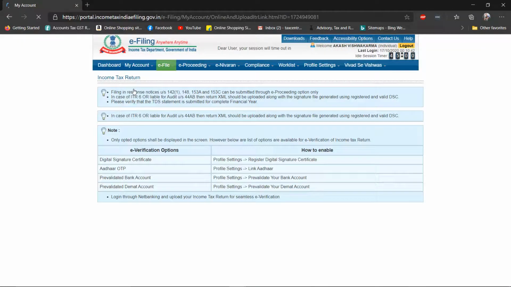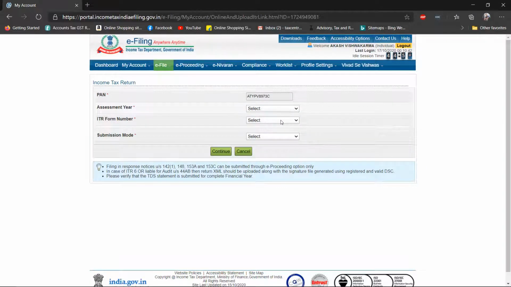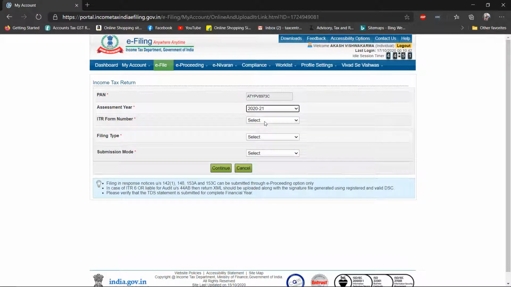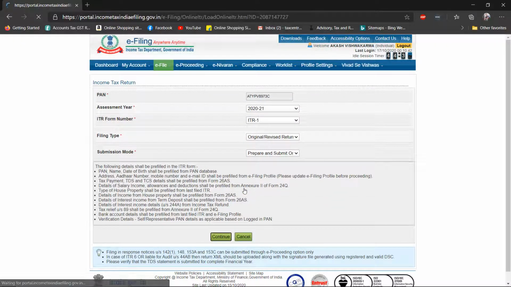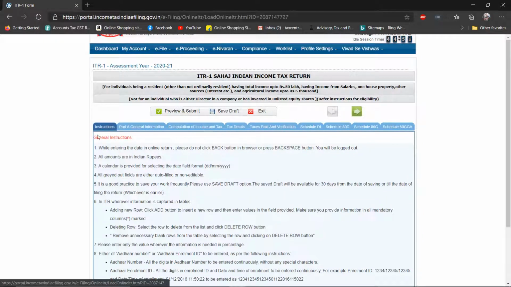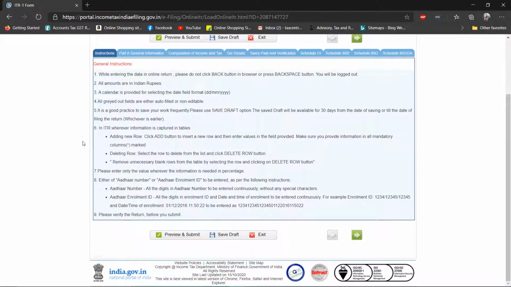After clicking the Filing of Income Tax Return button, you need to provide the assessment year, ITR form number and submission mode. Now we will select assessment year 2020-21 for the return filing period of financial year 2019-20. In our case ITR form 1 is applicable, so we'll select that. Now we are filing an original return, so we will select that. And for submission mode we will select prepare and submit online. And then click Continue. Next you will see the ITR form tabs.